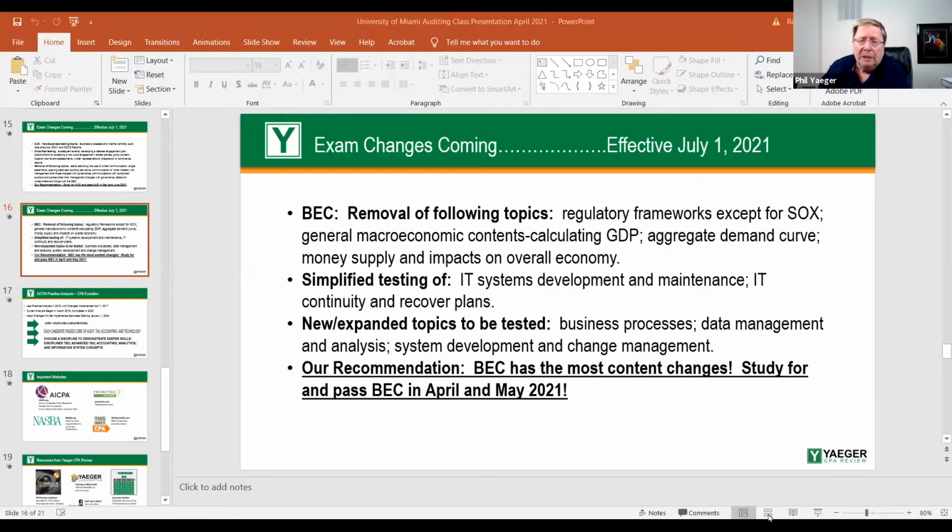So anyway, Ron is going to talk about the changes which become effective July 1st, 2021 on the exam. And as you shall see, there's a lot of changes in the BEC and the auditing. So maybe, if you can get a date, take them on June 30th, at least one of them, and you'll be in good shape. So Ron, I'm going to turn this over to you.